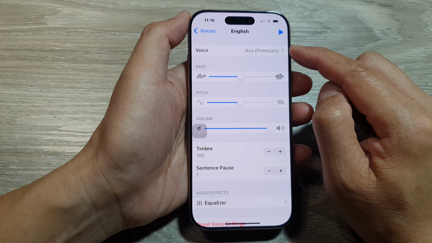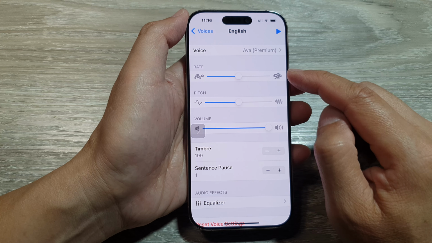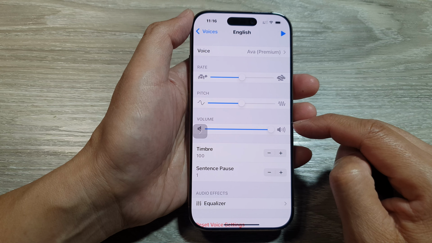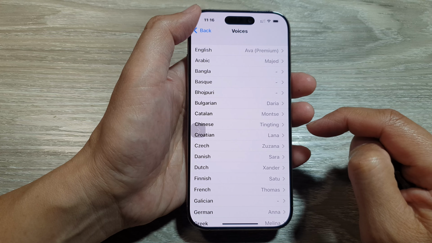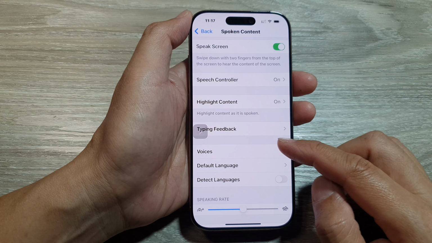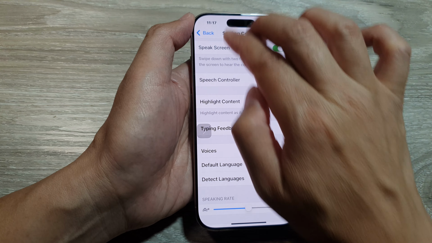So you can choose that voice file. And from here, you can also adjust the rate, the voice rate, the pitch, and the voice volume. After that, tap on the back key and then tap on the back key. So that is how you can change the voices for spoken content.